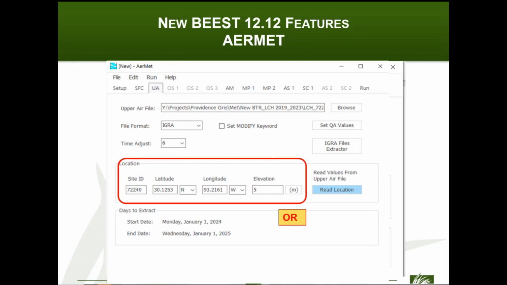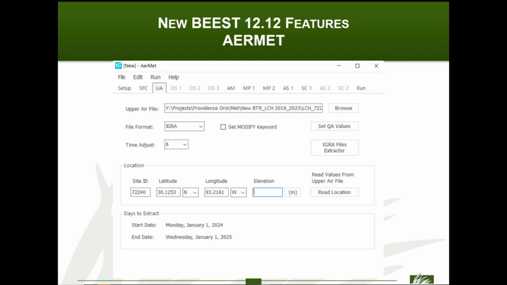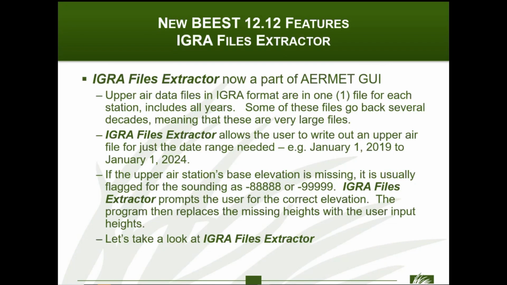Now, you can put that in by hand, as I said, or we have a new tool that came out late last fall, called the IGRA Files Extractor, and this is now a part of the AirMet system, or the AirMet GUI, I should say, which is to say it's a part of Beast as well. And so if you go to the IGRA Files Extractor, it basically says that, first of all, all the upper air data that you get in IGRA format are in one file for each upper air station, all years included.